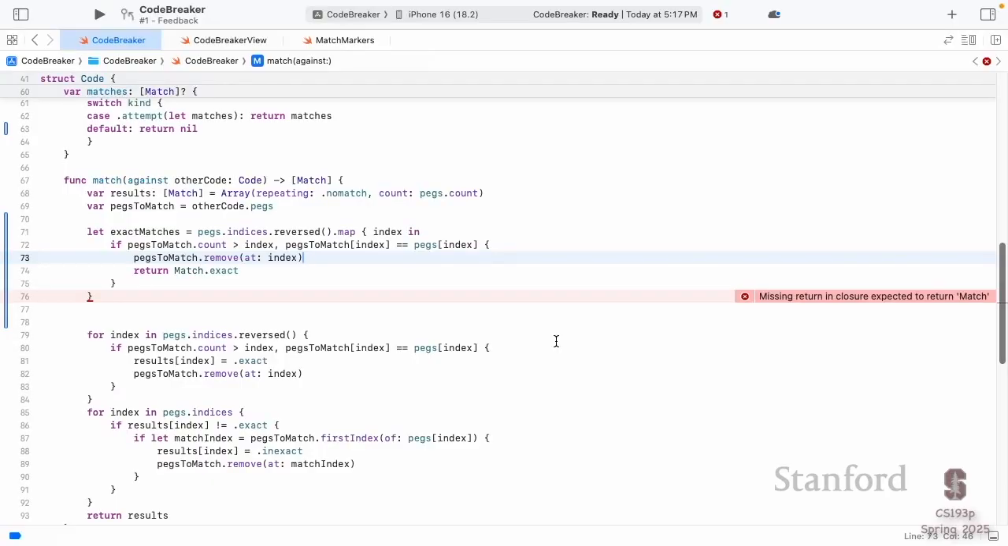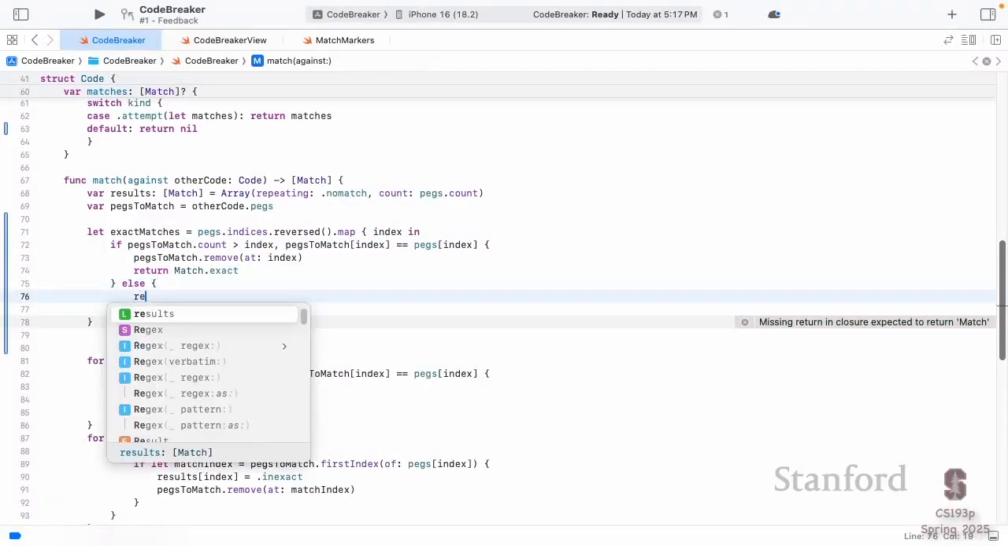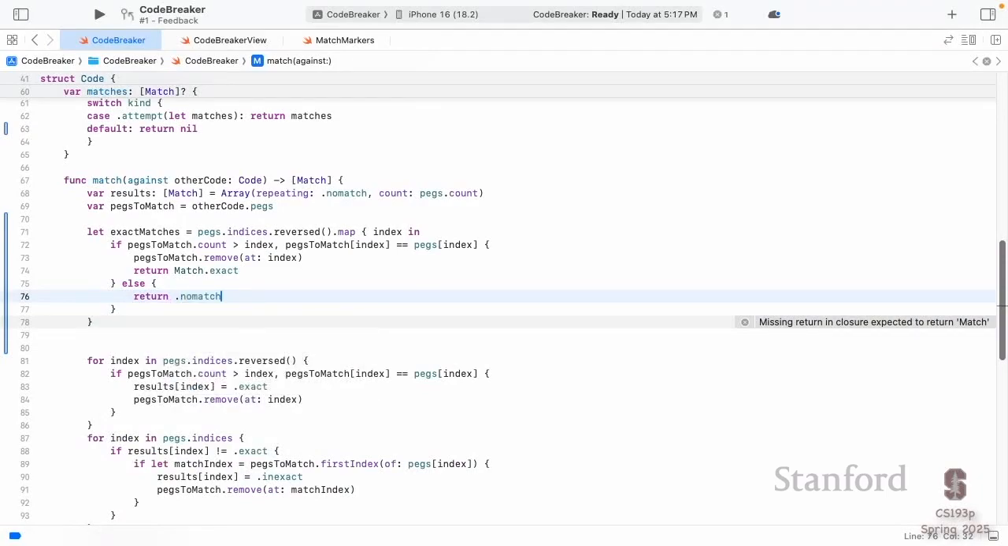Now, another thing here, it says, you are missing a return value, because I only return this match.exact if it's a match. So I also have to say, if it's not a match, return dot no match. And here I don't have to say match, because Swift can already infer from the other return that that's what we're building here in this map. So I can just say return no match.